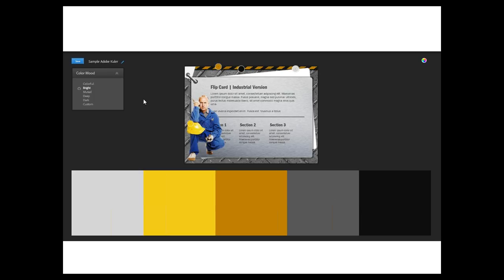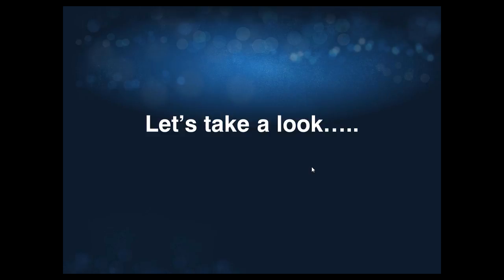I've decided I want this color scheme. I like these industrial style colors. Simon, there's a lovely black in there for you. But then, how do I use that in my e-learning course? How do I create a color scheme?